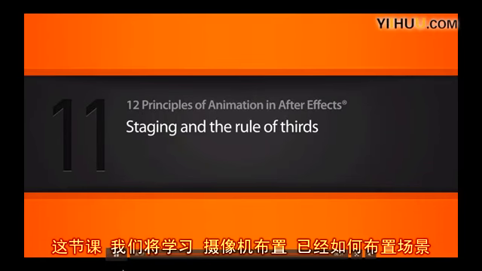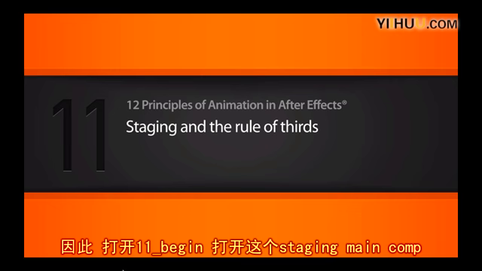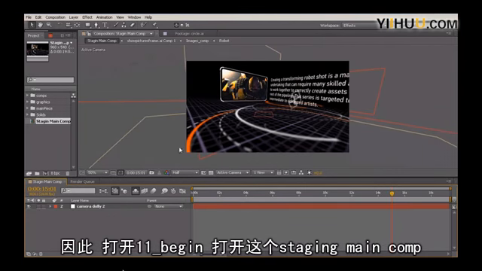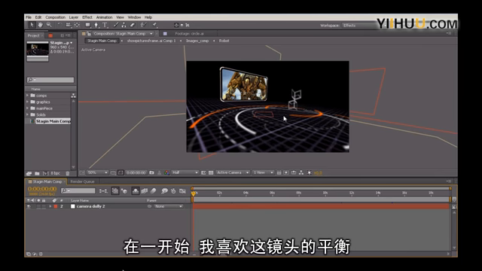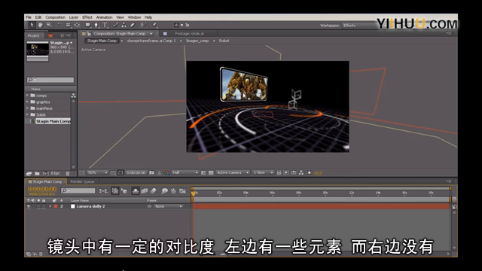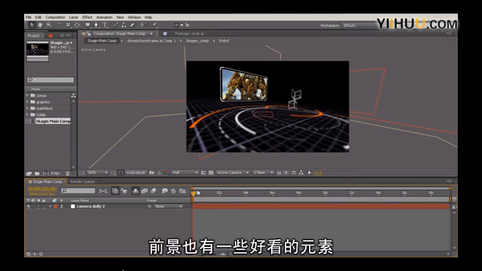Camera placement and how we frame our scene. So I've opened up 11 Begin, and I've just opened up the Staging main comp. And this is our current shot. Now, at the beginning, I like the balance of our shot. We have a little bit of contrast with some element on the left, nothing on the right, and some nice stuff going on in the foreground.